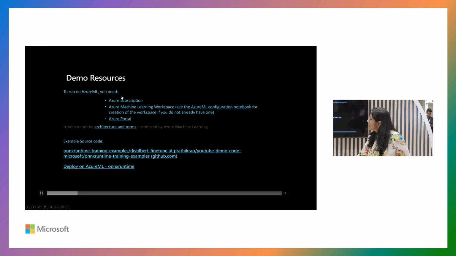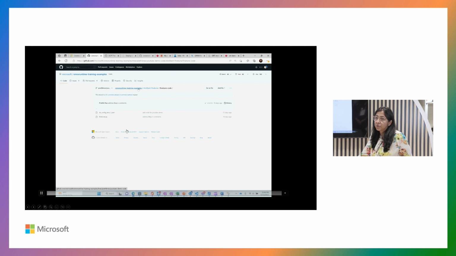For the demo resources, you would need an Azure subscription, access to the Azure ML workspace, and Azure portal access. Some of the architecture and terms are described in the demo resources, so you can take a look at it later.